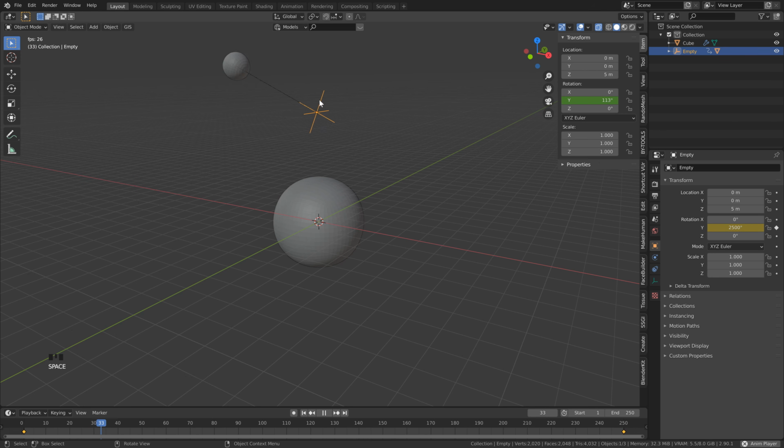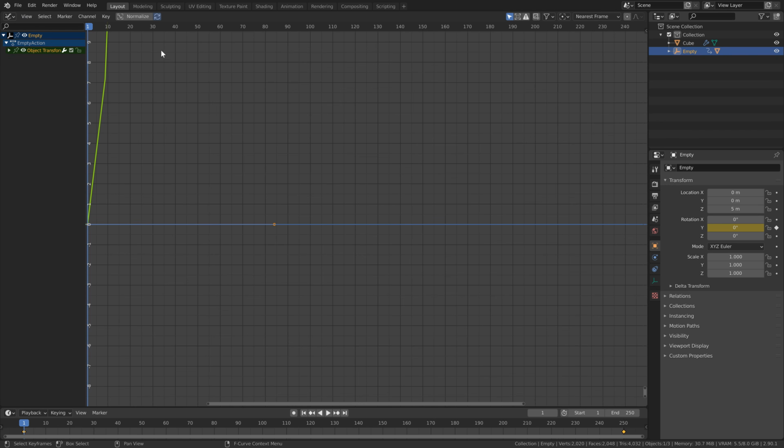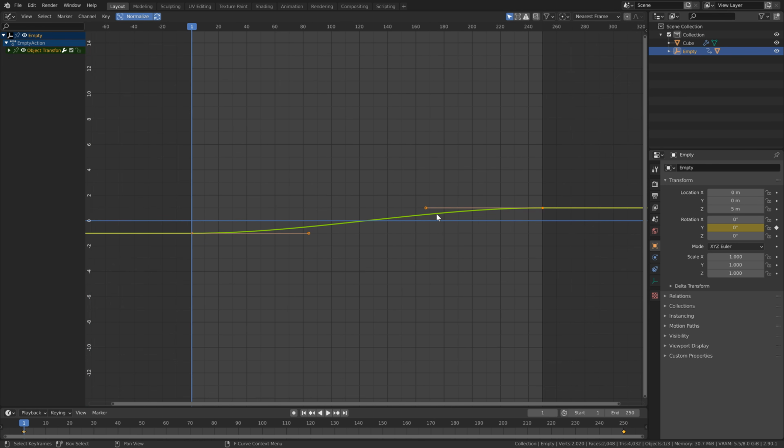Now if we hit play, you'll see that our object sort of speeds up at the beginning, and if we were to go to the end, it will also start slowing down, which is okay in some cases, but in this case we want to have a constant speed. So let's click up here and switch our editor type to the graph editor. Click the normalize button just to bring everything centered into our view.